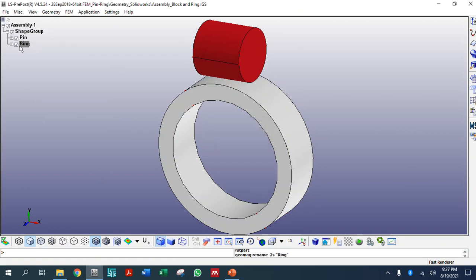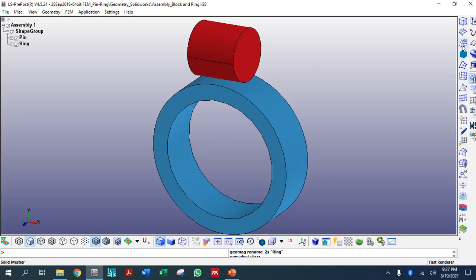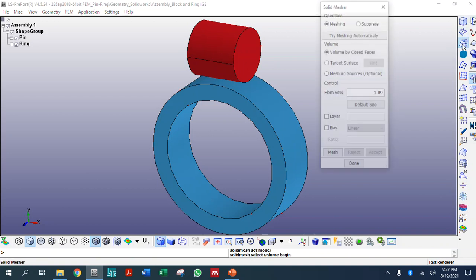Okay, now we have these two. So what we need to do next is the mesh. When we want to apply meshing to these two objects, we go to element mesh, and since this is 3D, we want to treat this as a solid object. So we choose this solid mesh.